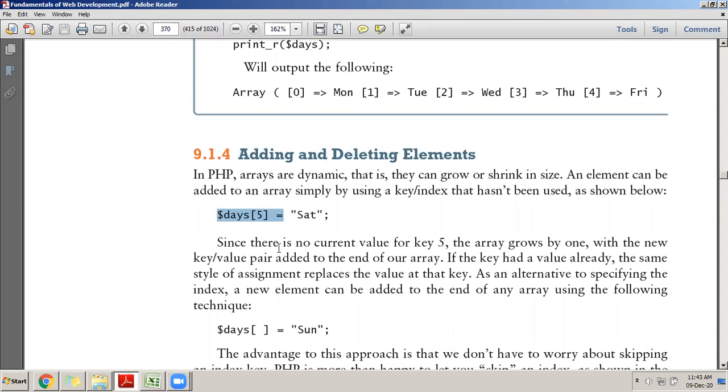You know that $days is an array containing 5 elements, starting from index 0, 1, 2, 3, 4: Monday, Tuesday, Wednesday, Thursday, and Friday. There were already 5 elements in the array $days. At index 5 there is no element, so you do $days[5] = "Saturday". Indexes 0 to 4 were already there.